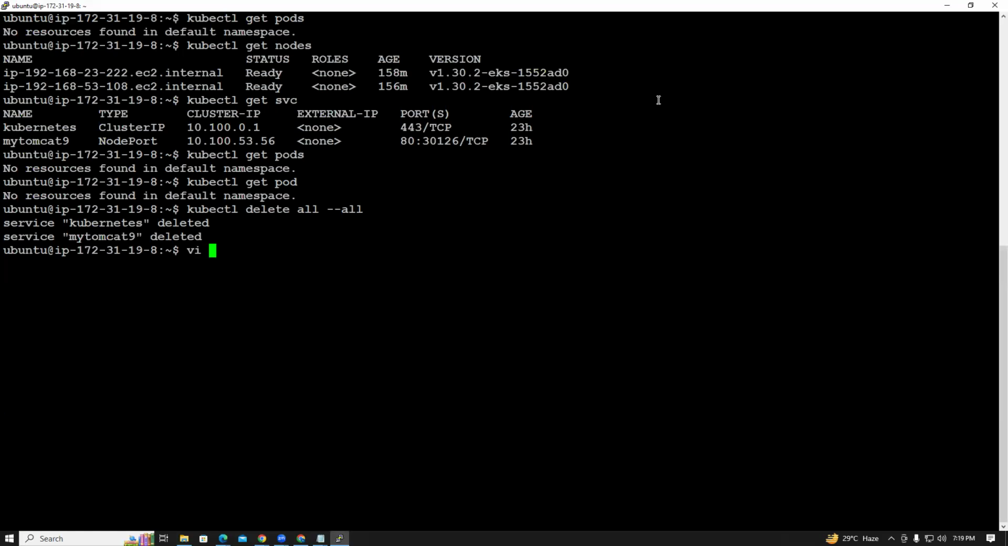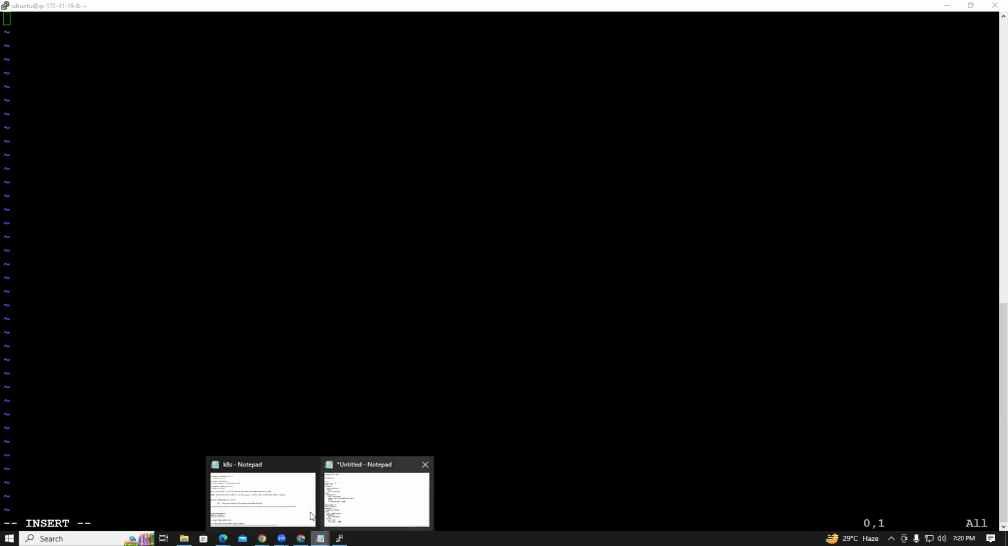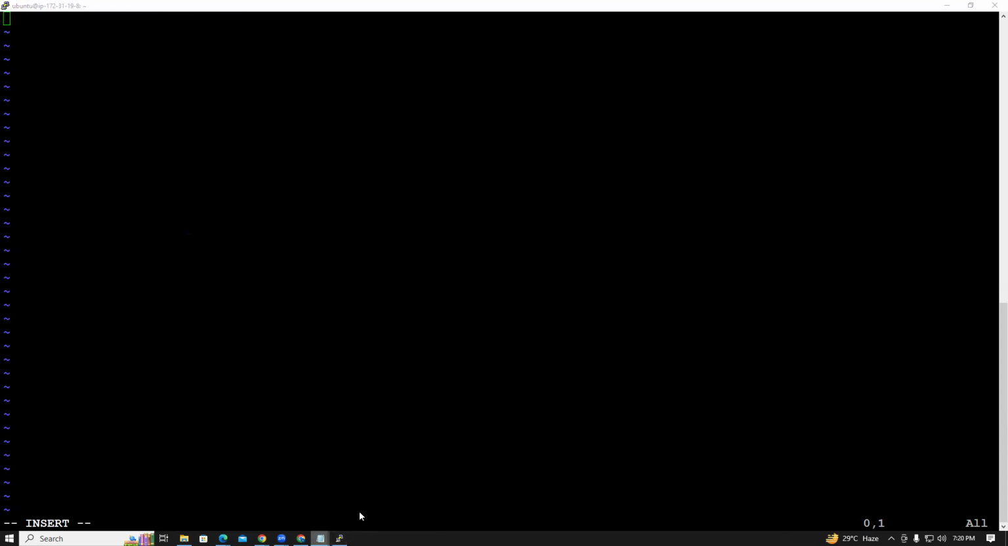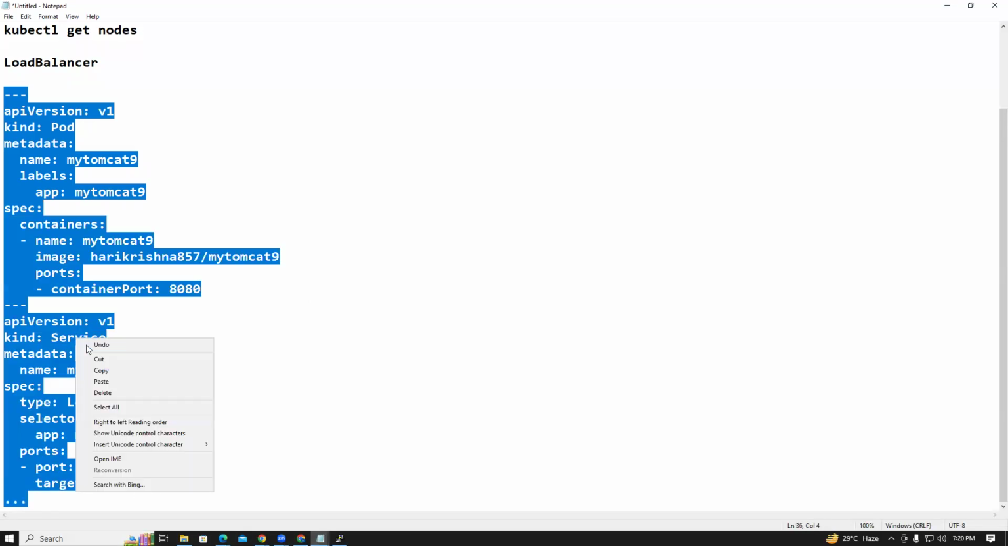So I want to create the load balancer manifest file. Load balancer pod svc.yaml. So what is that, guys? I'm creating a load balancer svc. So this is the load balancer svc.